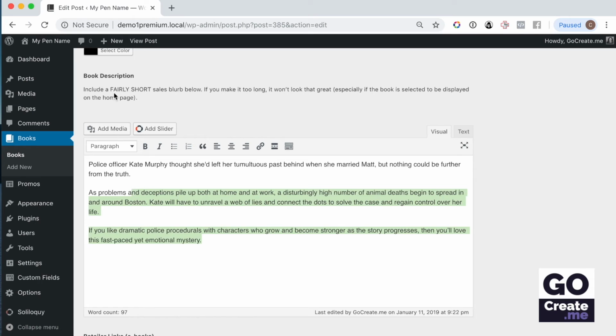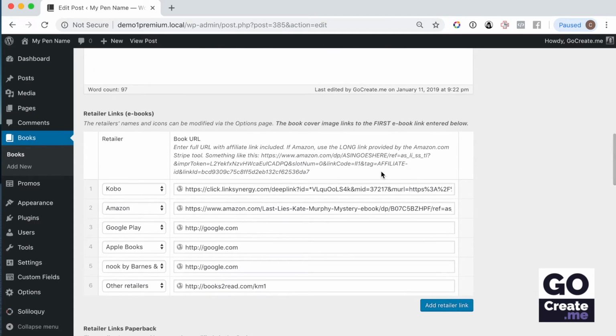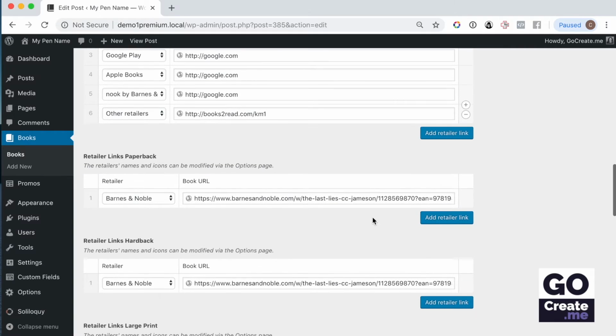This here is the book description. I tell you to keep it fairly short. Here are the retailer links, and this is the interface I will populate. As you can see here, I have a bunch of fake links, and you don't have to use any of those if you don't want them.